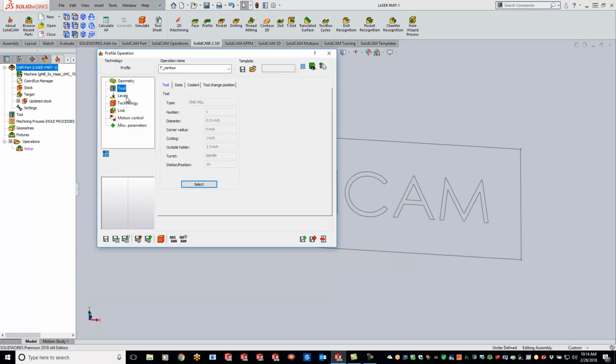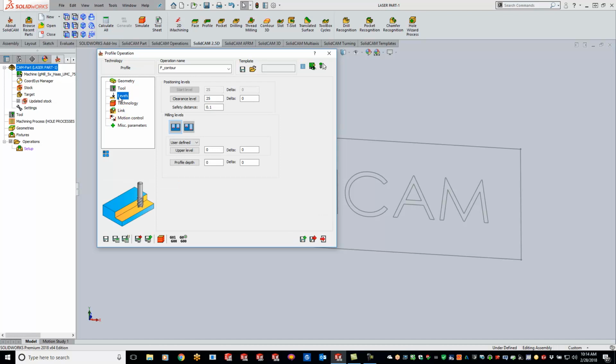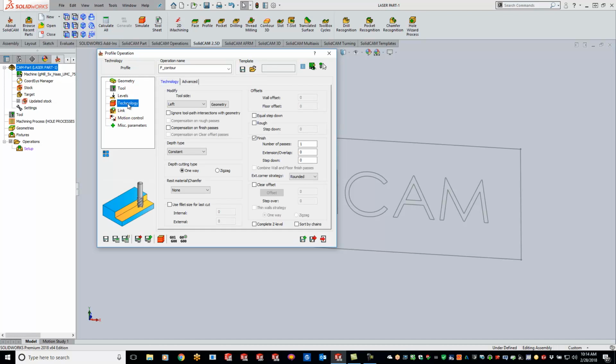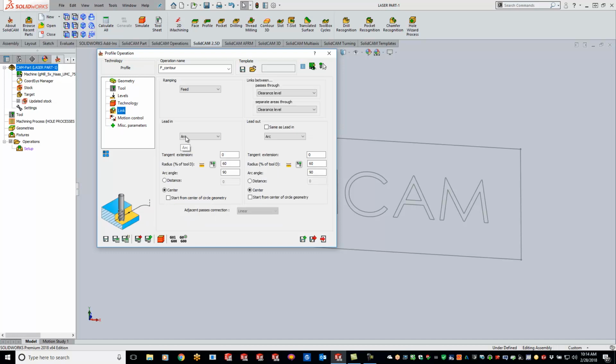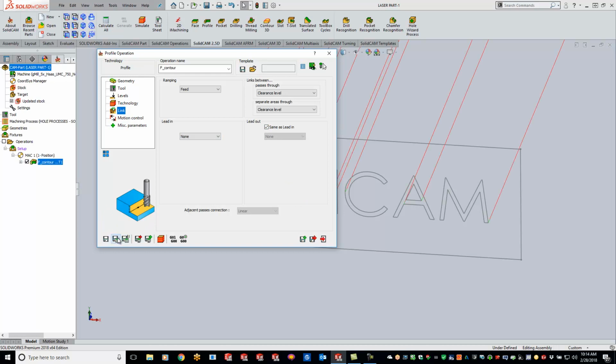Hit OK. Levels we're not going to have to worry about because like I said, we're using the laser. And the only thing we want to switch over is our technology. Instead of doing cutter on the left, we'll just do cutter on center for you guys. And I'm going to do no lead in and lead out. Turn that off and save and calculate.